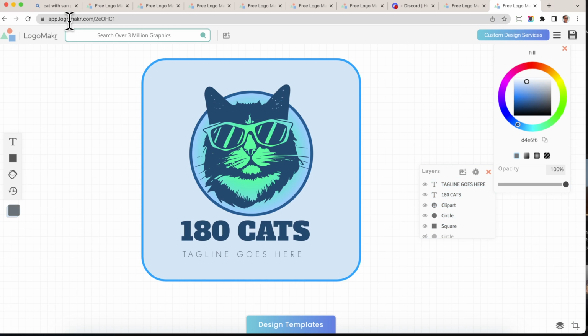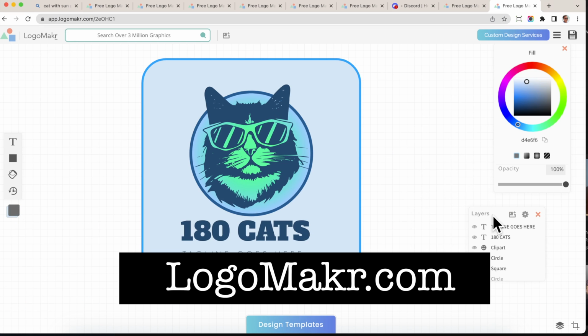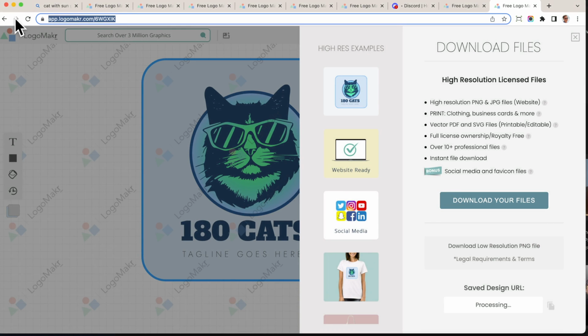And that's why I use Logomakr, Logomakr without the e.com to convert the stuff and then start adding layers to this. And when you do save it, it's going to create a URL right here. Just copy and paste that.